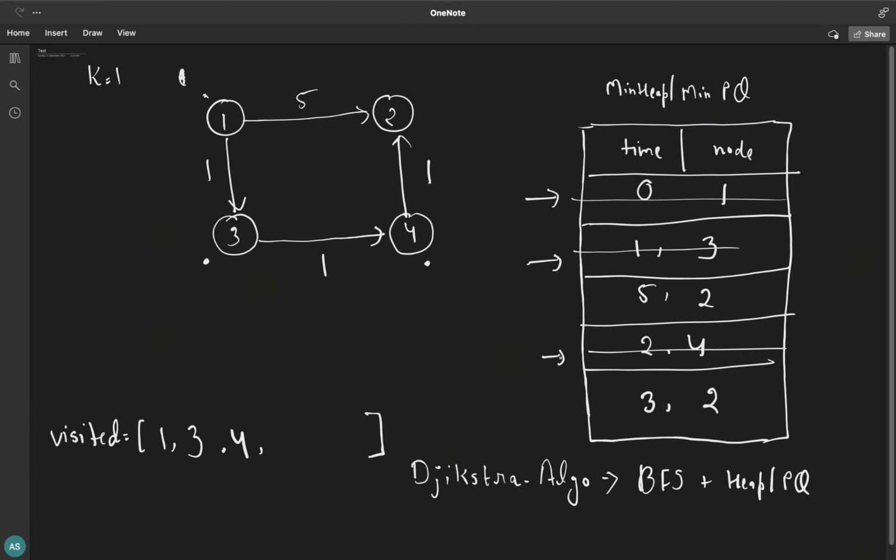Next, which one is the minimum? 5 comma 2 or 3 comma 2? It's 3 comma 2. So we'll pop 3 comma 2 from our priority queue, and then we'll go to node 2 and we'll add node 2 to our visited set. Now we run BFS on node 2. We cannot go to any other node from node 2. So we'll stop our algorithm here, and we'll see that the maximum value we have found till now is 3. So 3 will be our output.